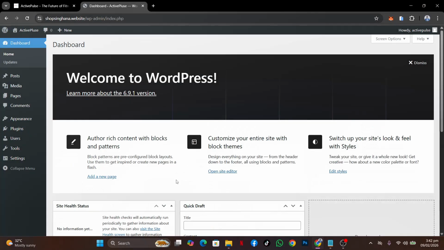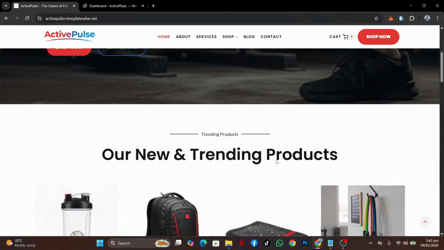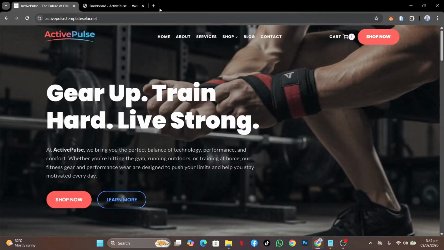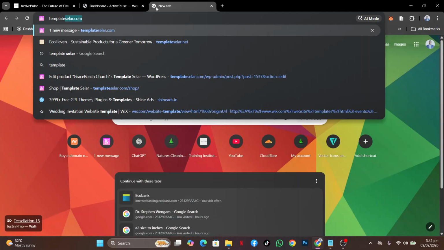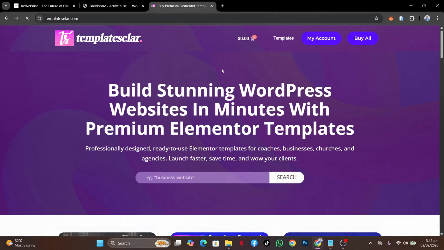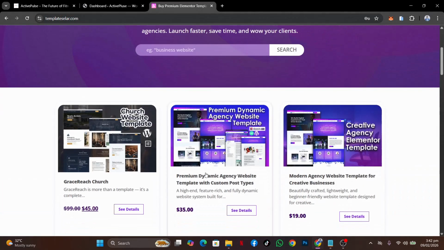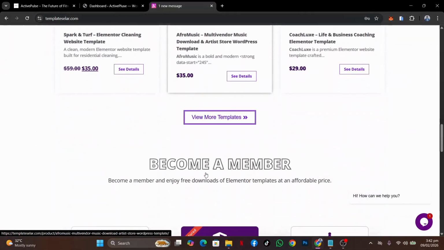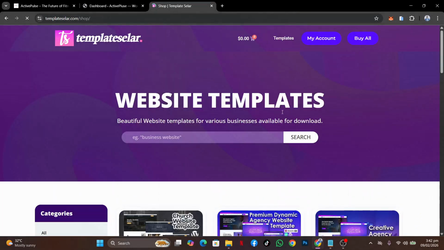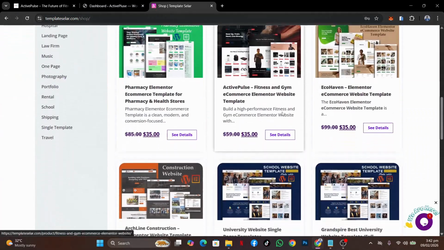Alright guys, in this part of the tutorial I want to show you how you can get this template as easily as possible. So let's say you want this particular template but you don't want to watch the video as a whole. You can go to templateseller.com, and then search for the Active Pulse template, and you can get it.